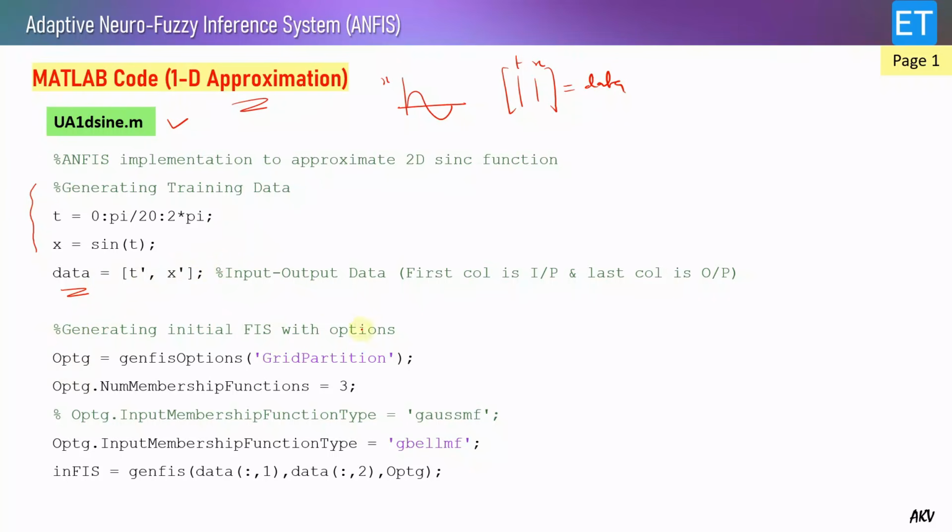Now generating the initial FIS. So with the help of GANFIS, I will create my ANFIS model. So first I have to define some parameters. So we have the function GANFIS options. Okay. So I'm using the grid partition method. There are other partition methods also. So if you go to the theory as proposed by Zhang, you will have a better idea about what is grid partition. So with the help of the grid partition, I have created this option variable optg.